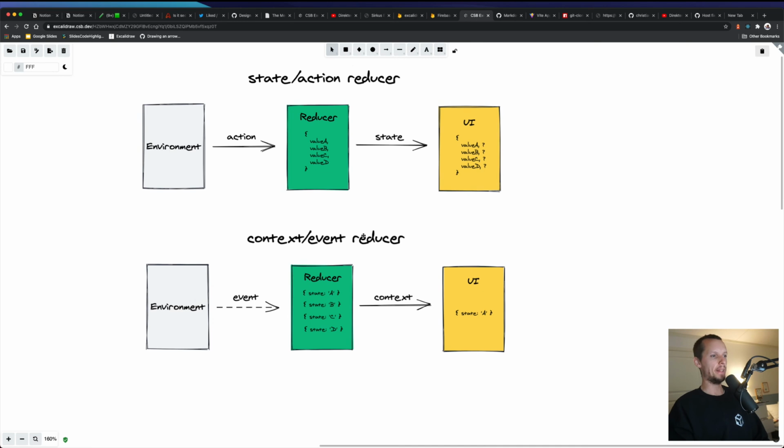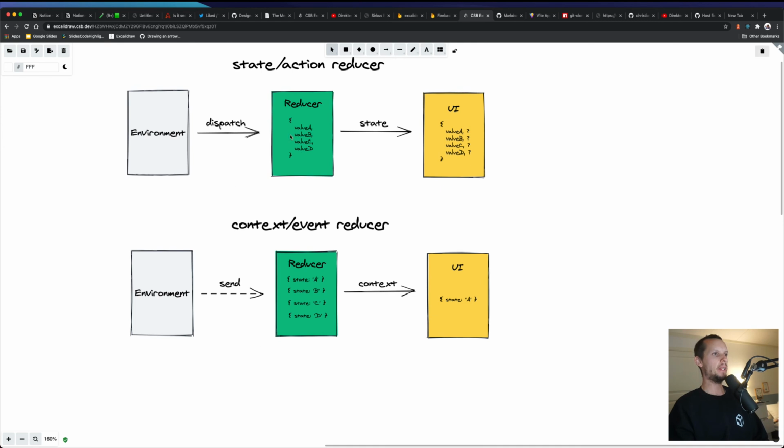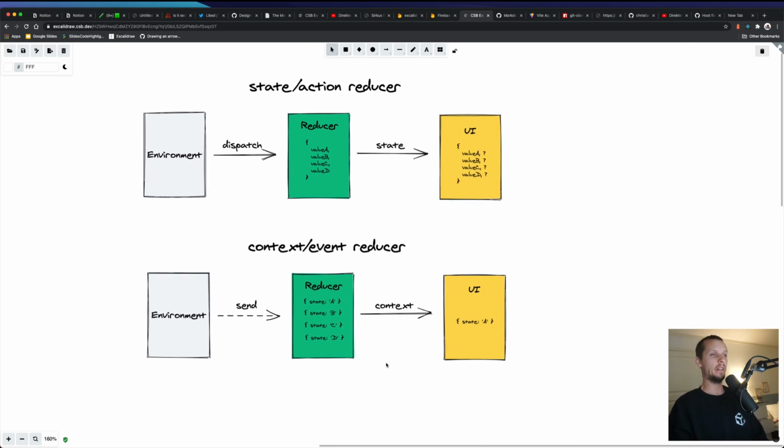But when we call it context and event instead, we call it send. We don't dispatch. Oh, maybe we should change that. So here we dispatch, and here we send. We're just saying to the reducer, okay, something happened in the environment now. How does this affect the current state? And then the reducer checks the event. Is this something I should deal with in my current state? And it possibly creates a new state and then passes that context to the UI. And the UI now just needs to check that one state property to figure out what it's going to display to the user, and then what related values you have available to you in that specific state. So that's the core difference.